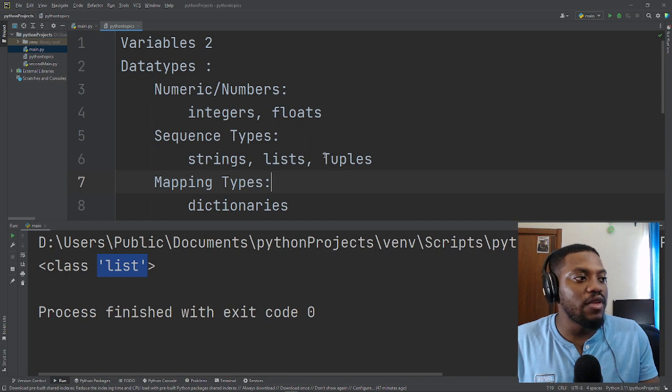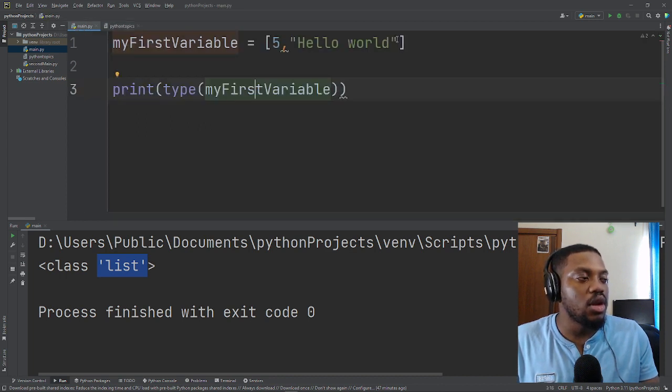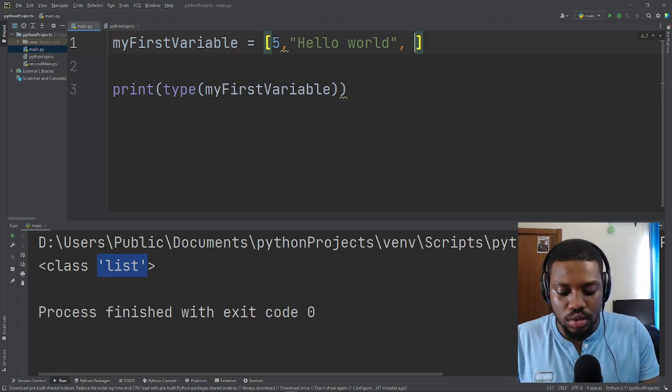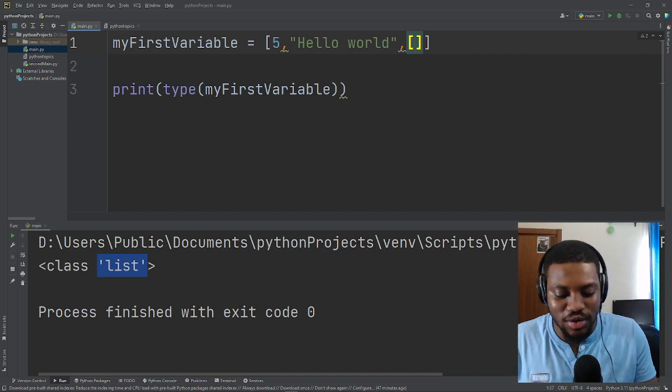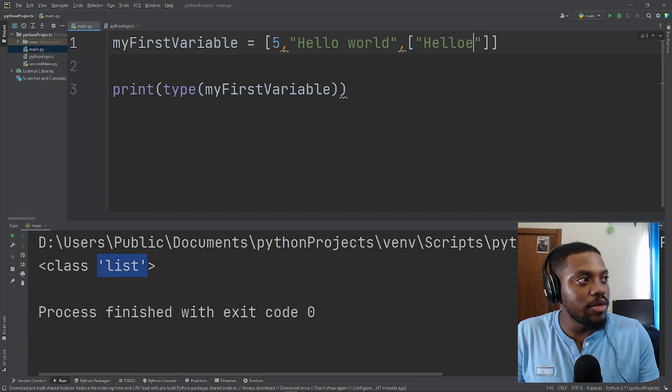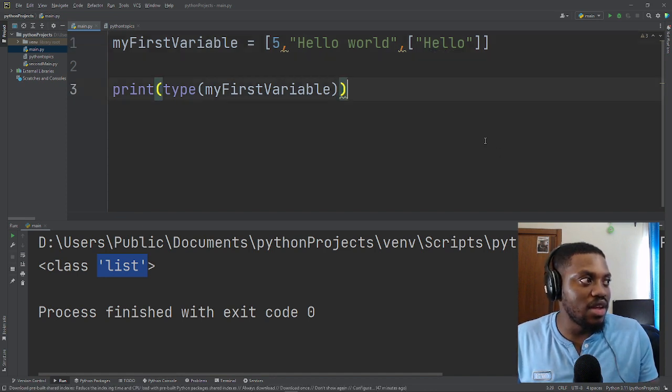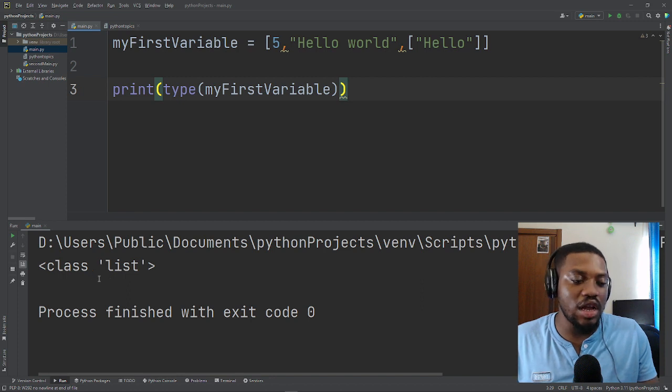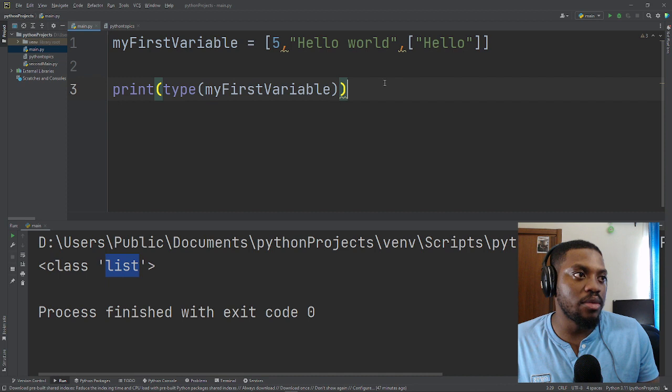We can have tuples as well. Okay, let me put another list within this list so that you will understand that you can put a list within a list. Let me just run this. This will not cause any harm. You can still see that the value is still being printed in the terminal.